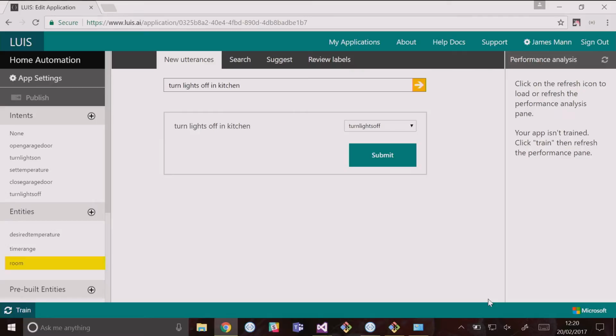Isn't it? Sure. We need to define the intent, and we also need to identify any entities that are part of that. Okay. So the way we do that, first of all, to define the intent, we just use this, and we pick which intent to use. Because you're training it. Yeah. Training, yeah, exactly.